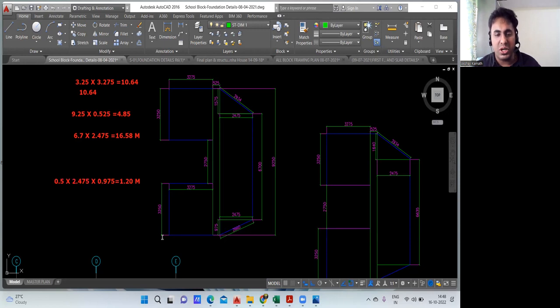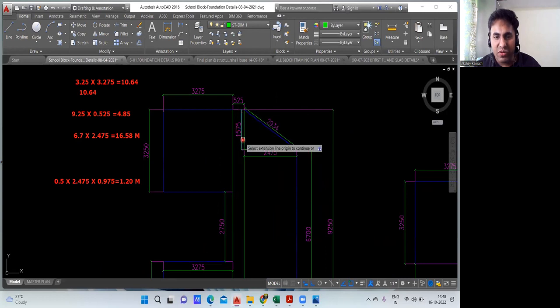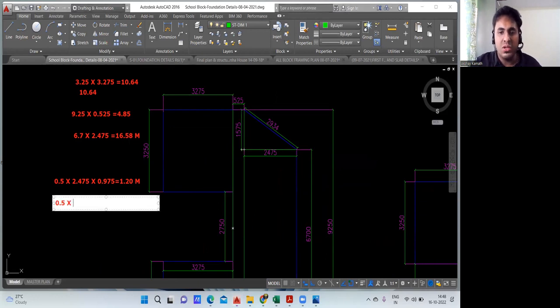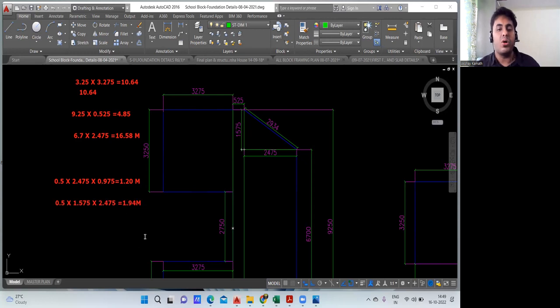Next, I'll go with this particular triangle. In this triangle, again, this is 1.575 and this is 2.475. So just try to do that. Again, half into length, 0.5 into 2.475 into 1.575. So it is 1.94, 1.94 square meter. Done. Now you add all the areas, you should get the AutoCAD value we have got.